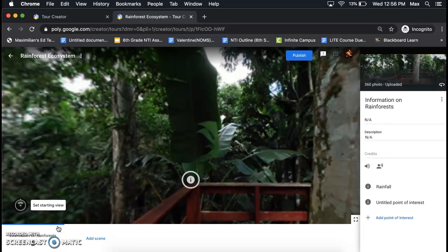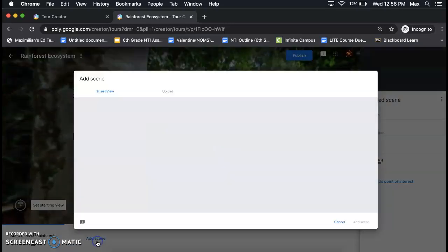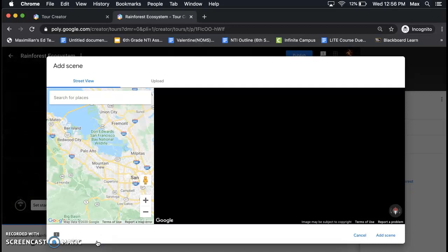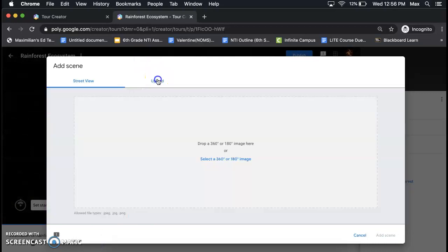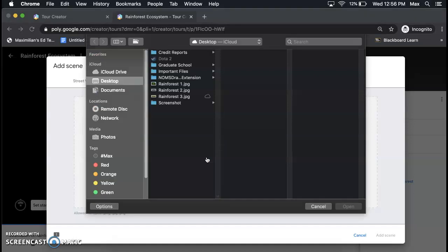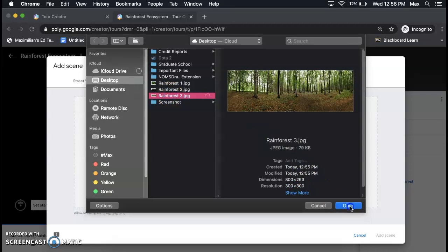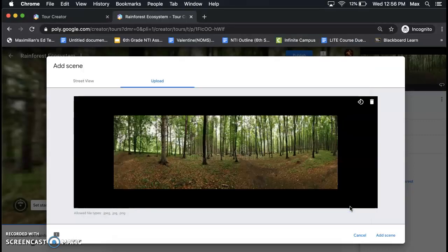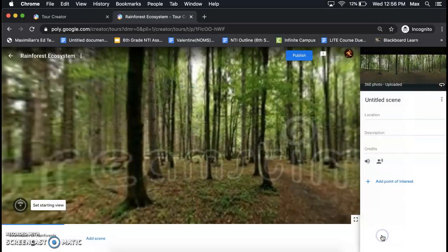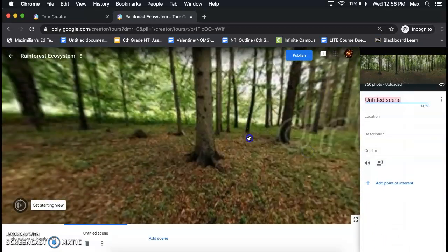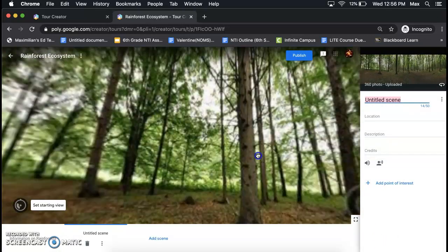This is not the scene I'm going to work on today. I'm going to add a new scene because we are on scene 2. I'm going to upload a file from my computer. I've already found this file online. If you want to know how to do that, you'll have to watch the second video. Here's rainforest image 3. I'm going to add this scene. Oh, it has this weird watermark, but that will be okay.